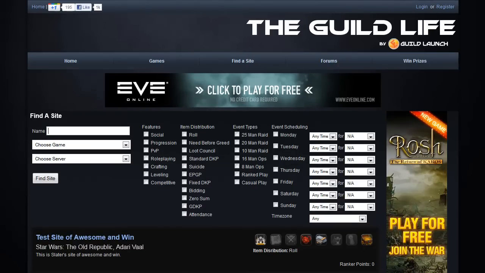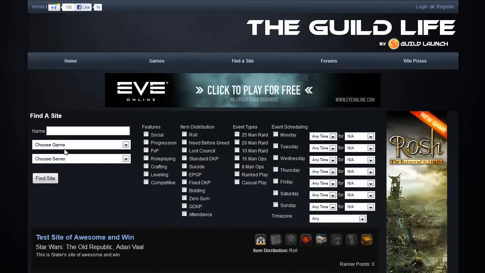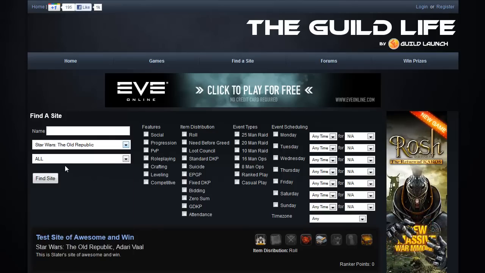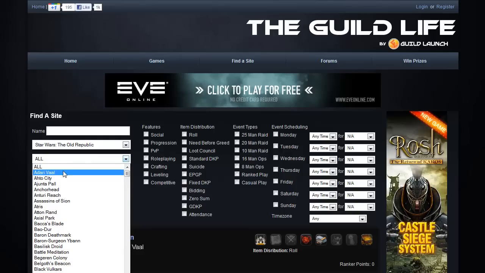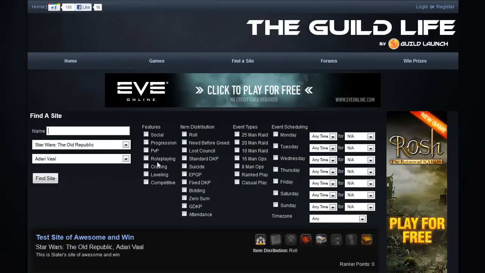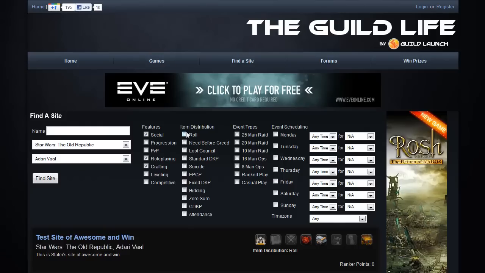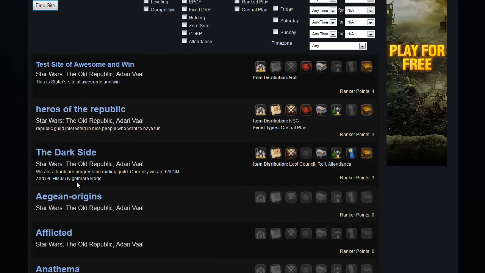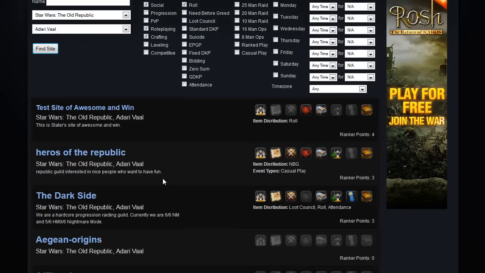Or, if they're not looking for your site specifically, then they can choose their game. In this case, the site's for SWTOR. So they're playing on it. I'm playing on a Darth Malgus server, and they can search for a role-playing guild that likes to craft and is social, likes to roll on things. Then when they find a site, you can see that my site's on top because it fills all of the requirements of that, and then other appropriate guilds, here is the Republic, the Dark Side, also show up.